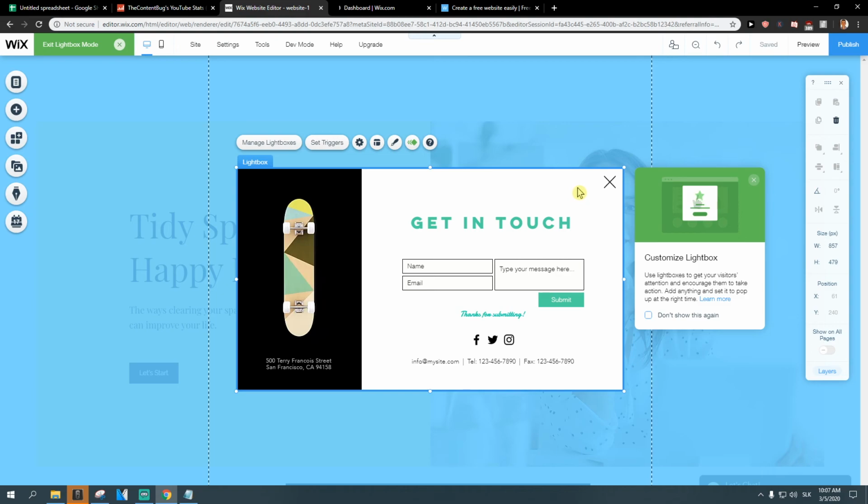So that's kind of it. And this is how we can add Lightbox and set it up. If you have any questions, I will help you with it. Because every project is different, every Lightbox is different, and I'm really happy to help you.